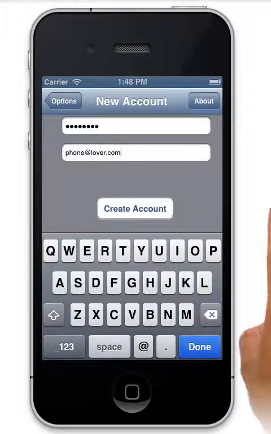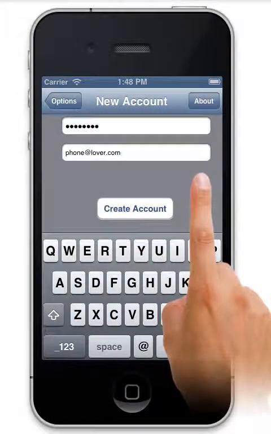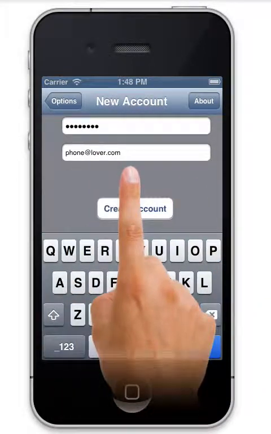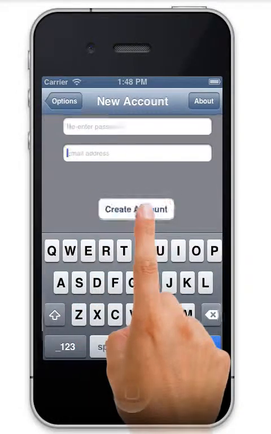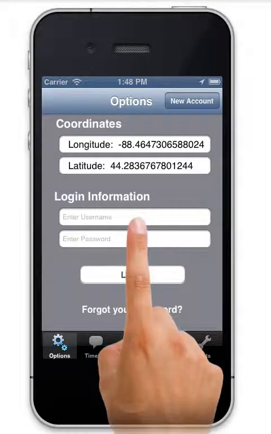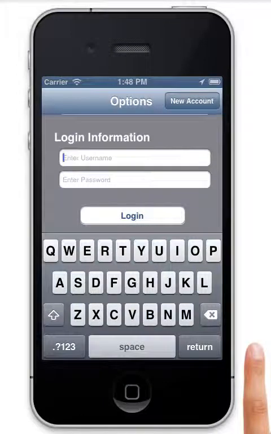Now the email address is important. If I were to forget my password, I would not be able to retrieve it unless I had a valid email address. You have the ability to have your password reset through email, so it is important to put in a valid email address. So at this point, I'm just going to log in.